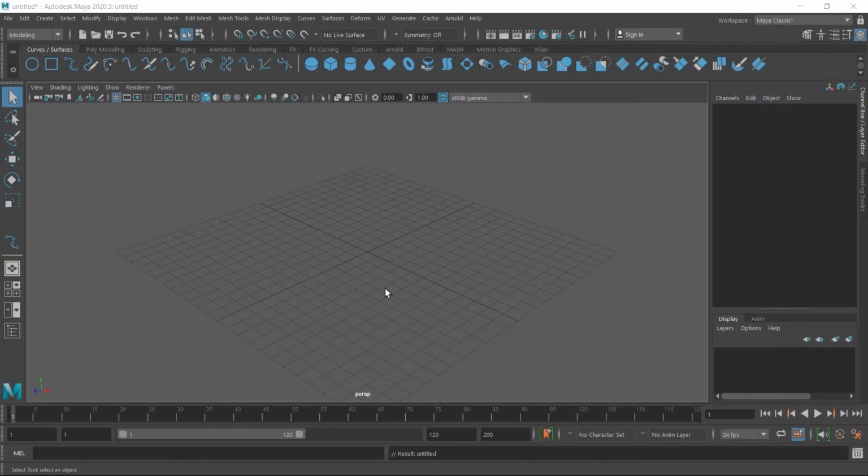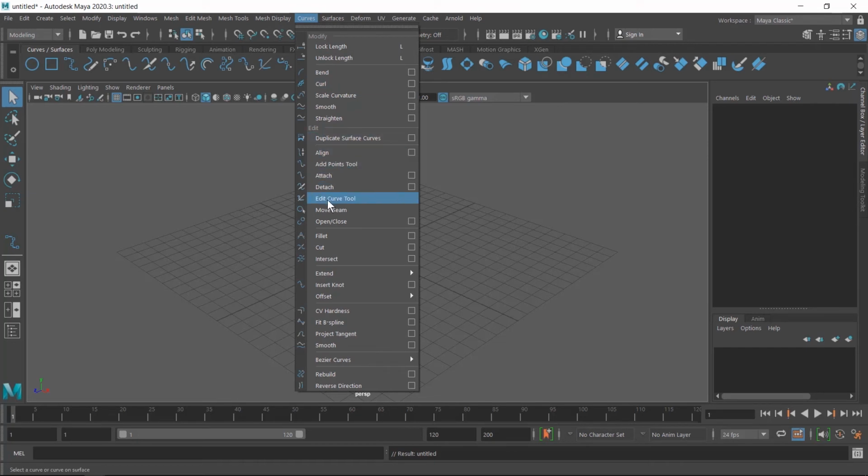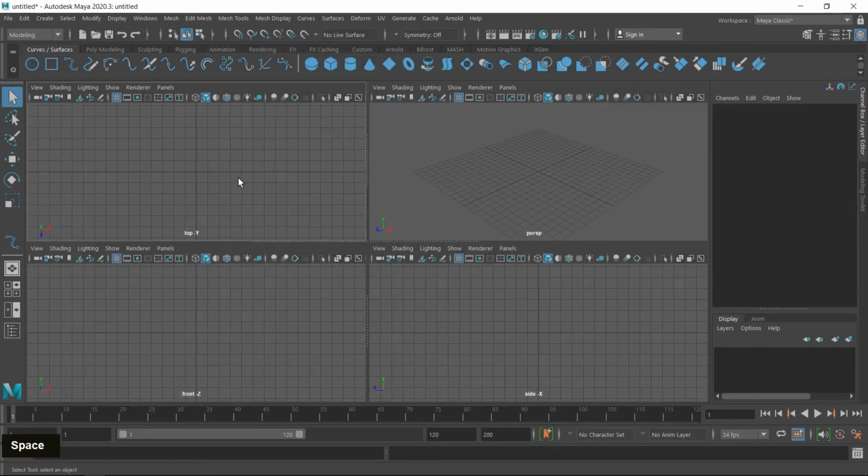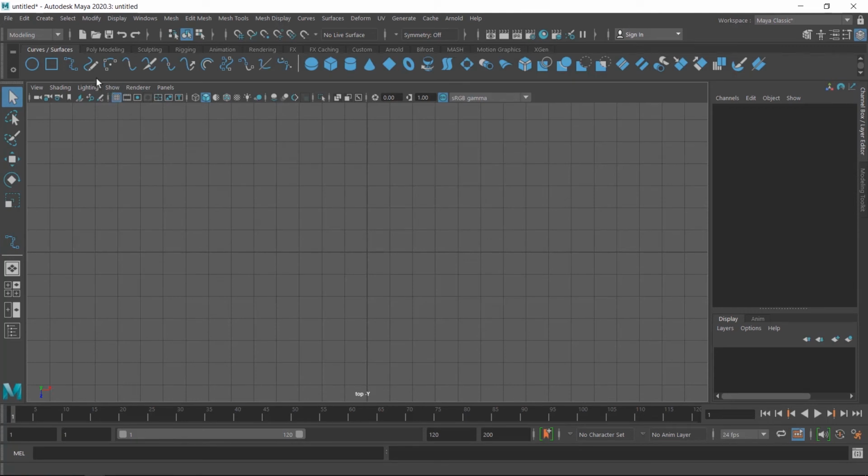Hello student, in this class we learn the open close tool and the edit curve tool, and both tools are available in the curves menu. You can see I start with the open close tool. Now I switch to the top viewport. Now I create a shape by using the EP curve tool. I try to create an oval shape and exit at this stage by pressing the enter key.